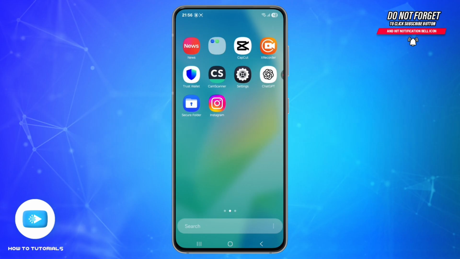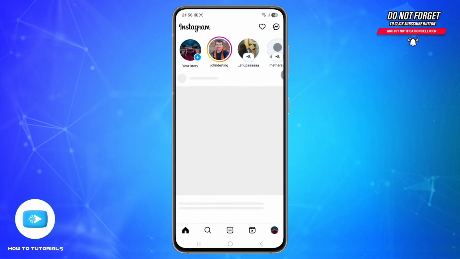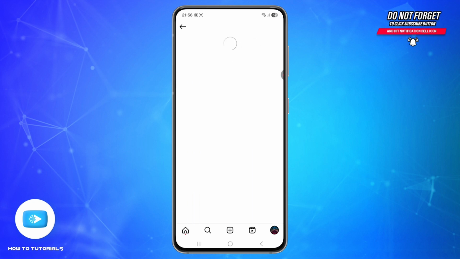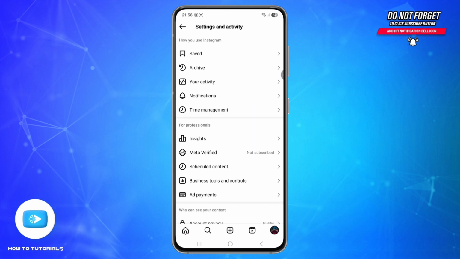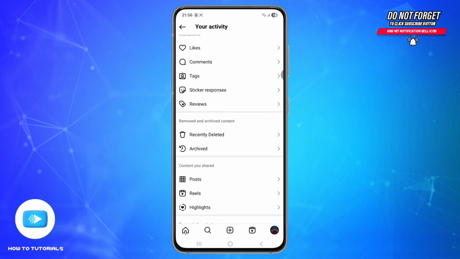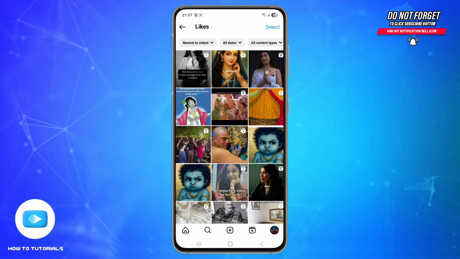First step is to check your activity. For that, open your Instagram, tap on your profile icon at the bottom right, three lines at the top right, scroll down and find this option called Your Activity and tap on it. Now in the interaction section, choose likes. And here you will see the reels or posts you have liked. This helps if you tap the heart button.